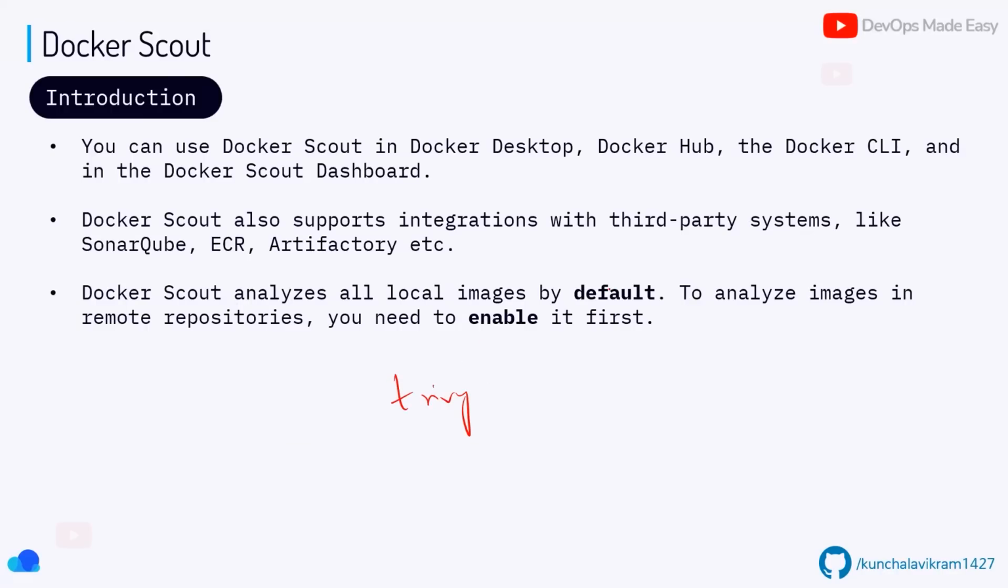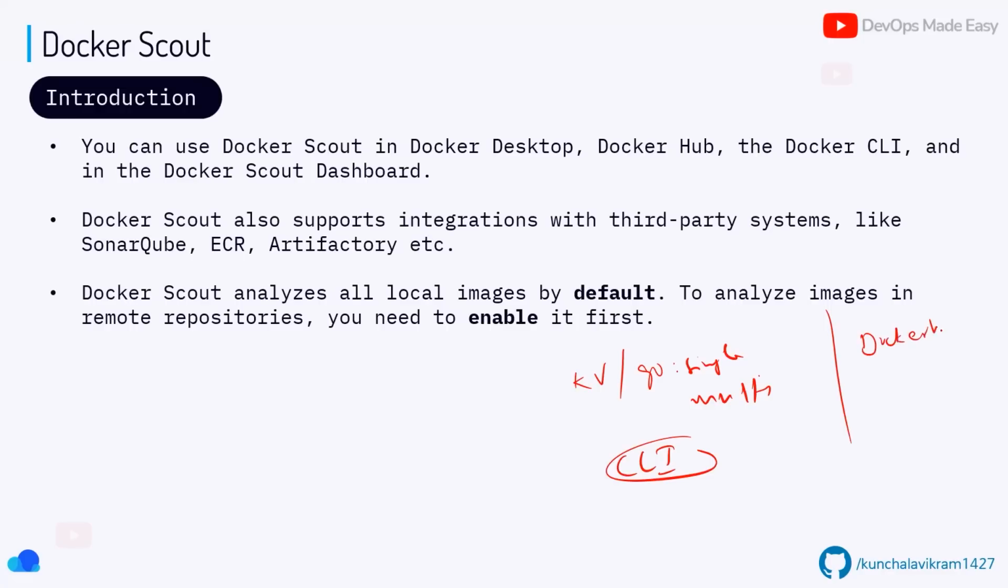But if you want to analyze these images in Docker Hub or JFrog or anything like that, you need to have some subscription, and also you need to enable it first. By default, Docker Scout will not scan your images inside your Docker Hub. Let's say I pushed an image like my username slash go single or go multi. By default, I can run the security scan, that is the Docker Scout scan, locally in my CLI. But within Docker Hub, without enabling that scan for these two images, Docker Scout will not run those security scans on the repository. So why should I run it in Docker Hub?